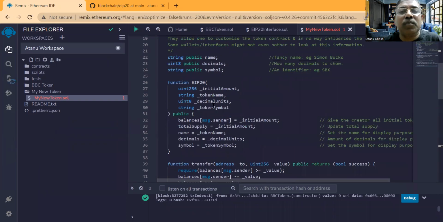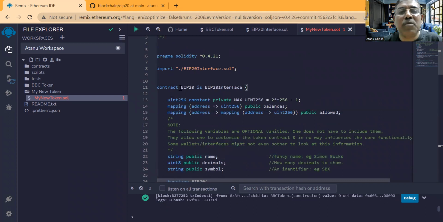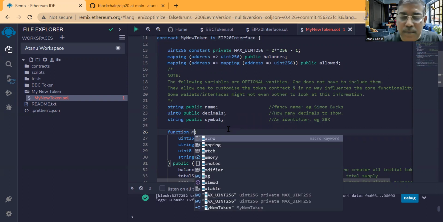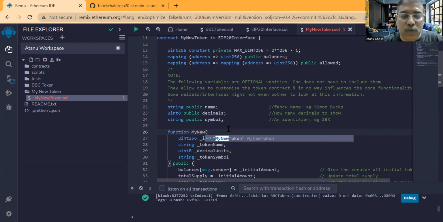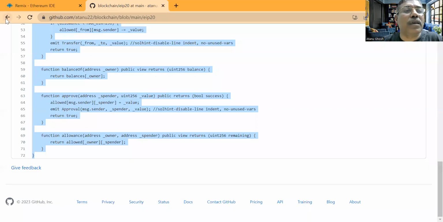And we'll make some minor changes. We'll change the name of the contract to the one that we have given in the name, which is my new token. Similarly, we'll change this in the function as well. My new token. First contract is done.